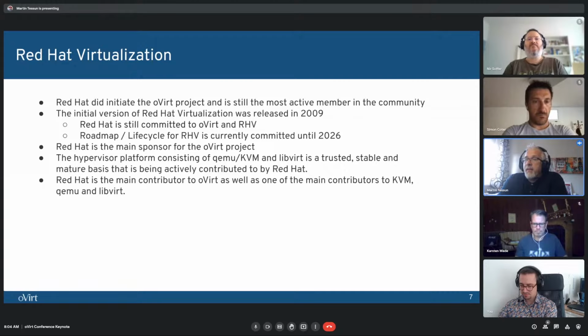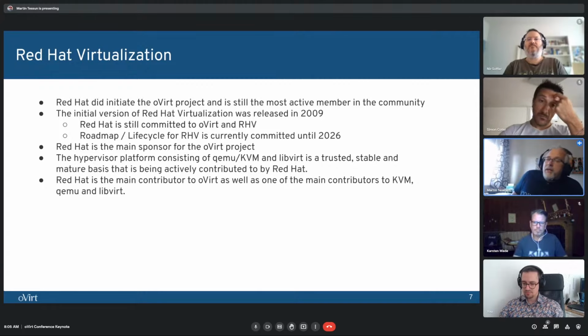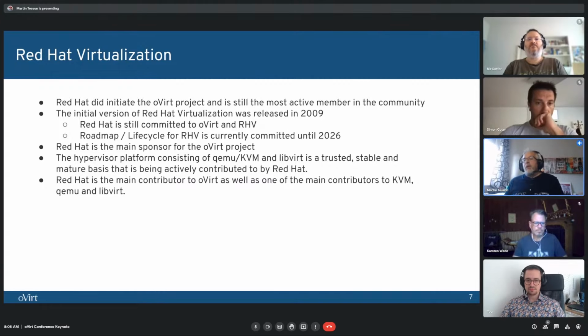Red Hat, as said, is still the main sponsor of the oVirt project, and the hypervisor platform consisting of QEMU, KVM, and libvirt is a trusted, stable, and mature basis that is actively being contributed to by Red Hat as well. As being one of the main contributors to oVirt, it's also one of the main contributors to KVM, QEMU, and libvirt, with quite some components having the maintainership run by Red Hat as well.